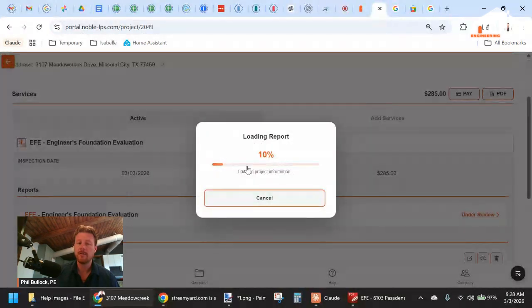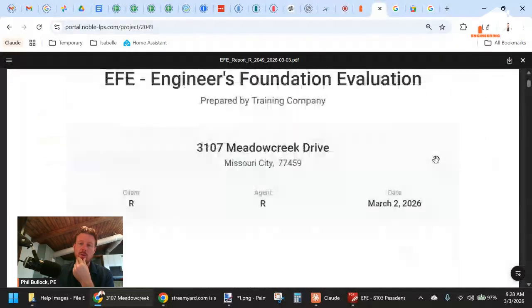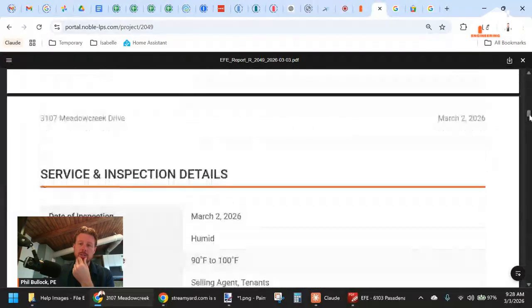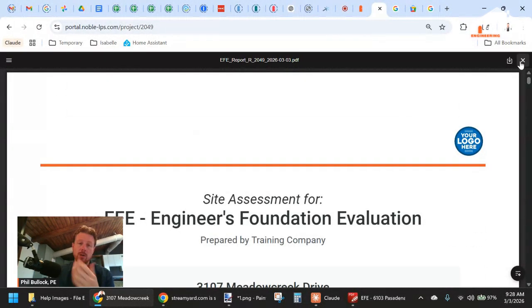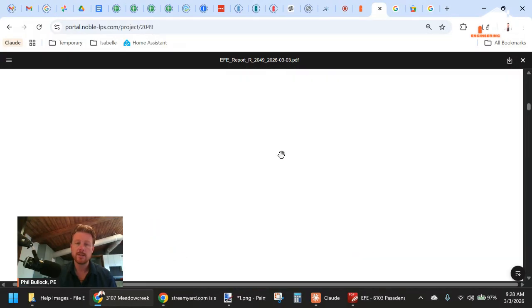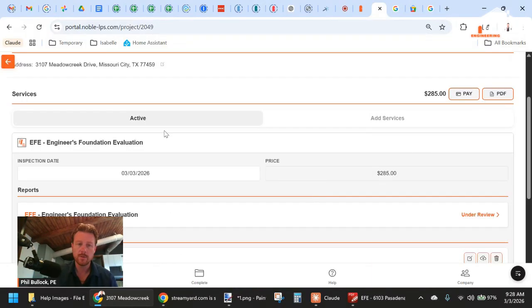This is that EFE and what it looks like. I won't go over it because it's kind of junky, but you will see all of the information here that you submitted, so you can actually go over the report and see if it represents what you think you provided. If you want to add services later, you can always go to add services.